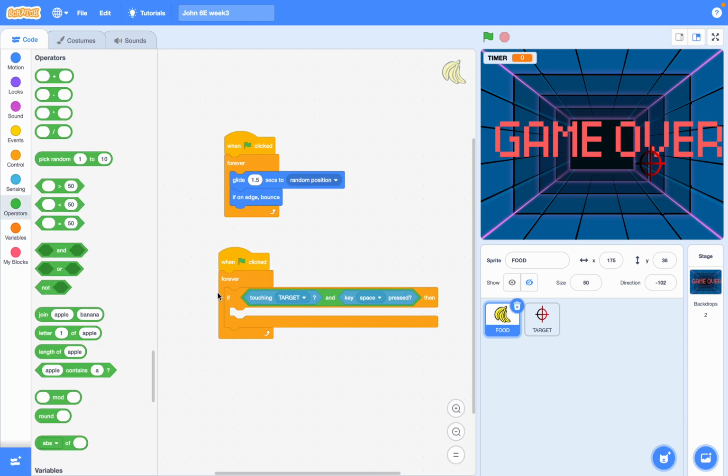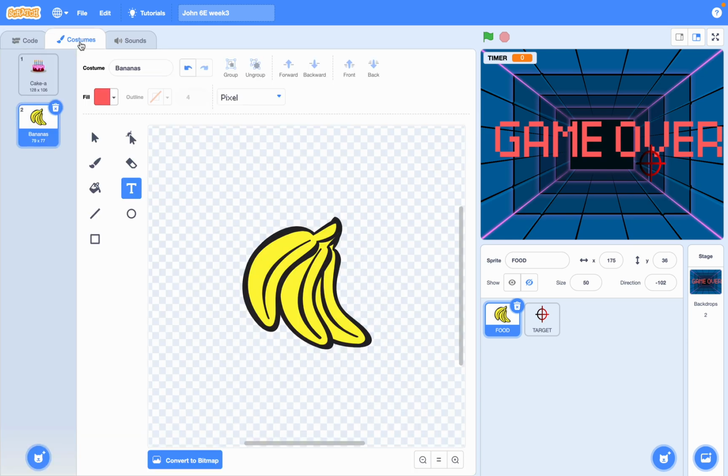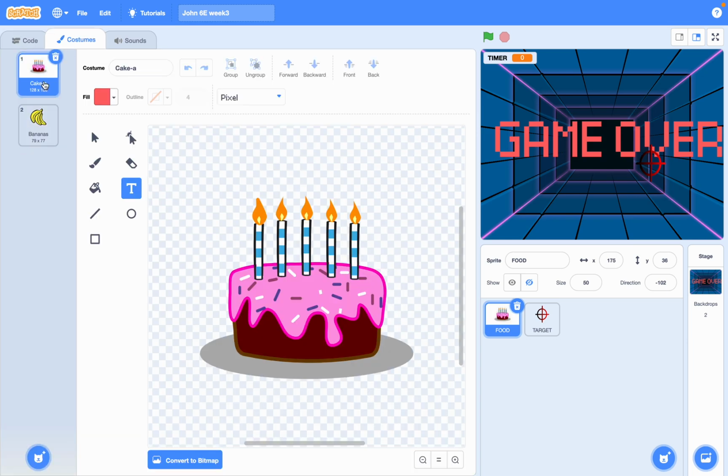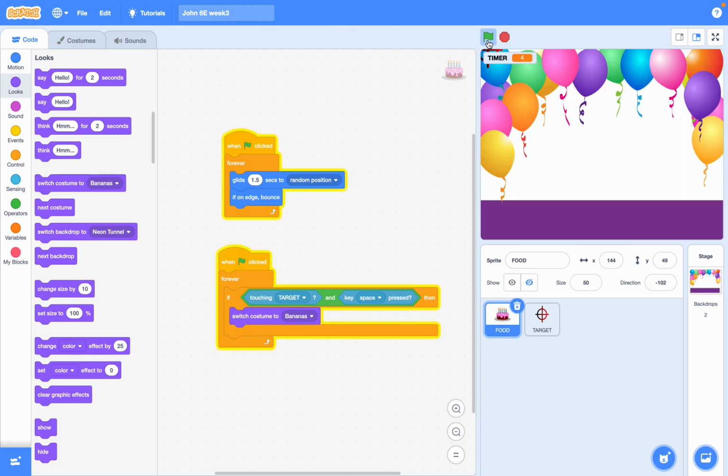All right, so when the key, forever, the forever loop, the conditional, if touching target and that, and then we switch the costume. That is how it looks. Okay, so here we go. I'm going to pop that in there, and I'm going to test it using trial and error. So that should work. If I've manually put it on the cake, hopefully that's going to work.